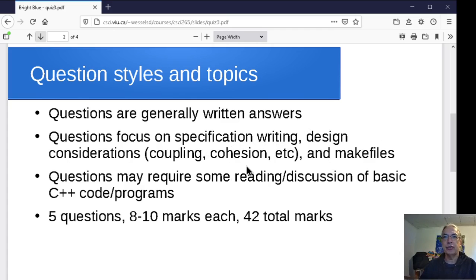A question or two will be discussion on design considerations. So things like coupling, cohesion, and designing for an appropriate balance of where actions take place. If you've gone through the design material, this will be a discussion style of question. It might be a case of I give you some code and ask you to look at it and talk about the coupling and cohesion within it. Is it a good example or a bad example? Those would be the styles I would anticipate.